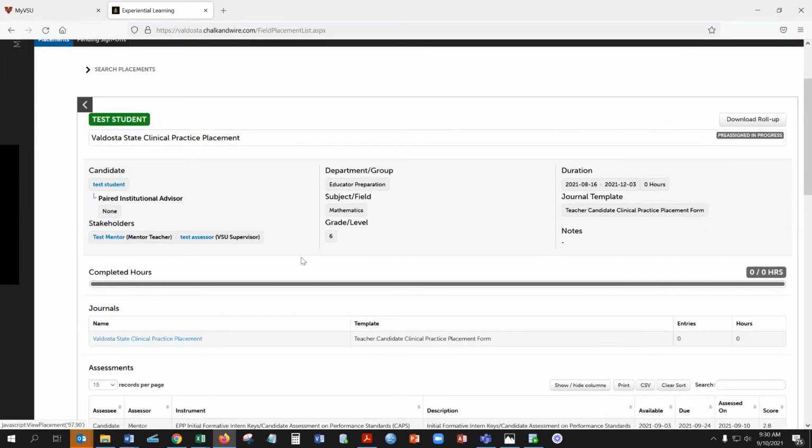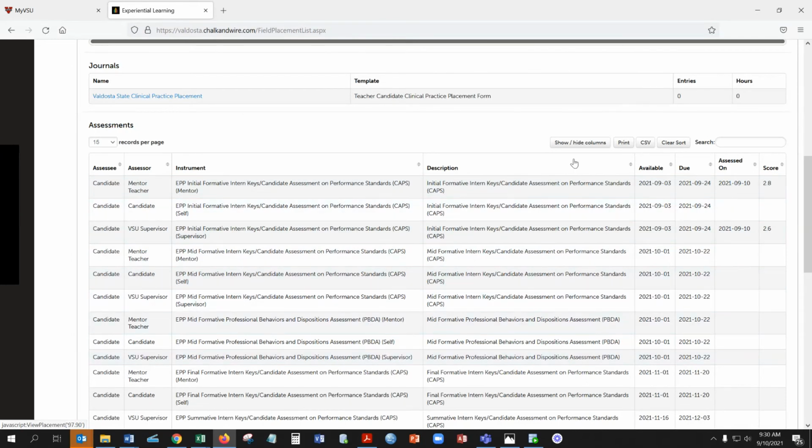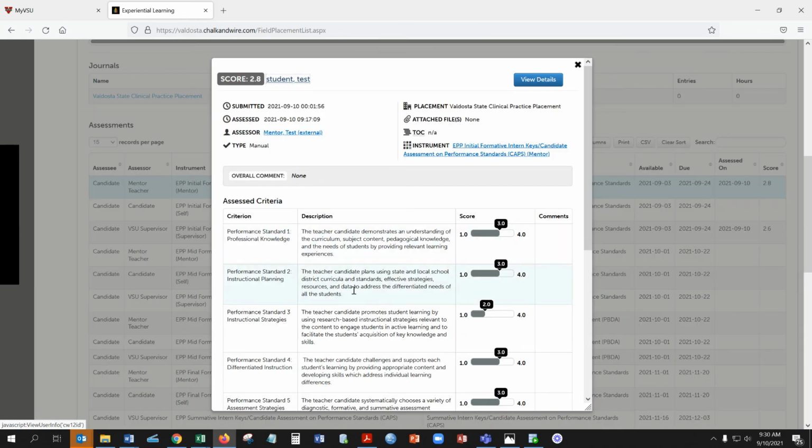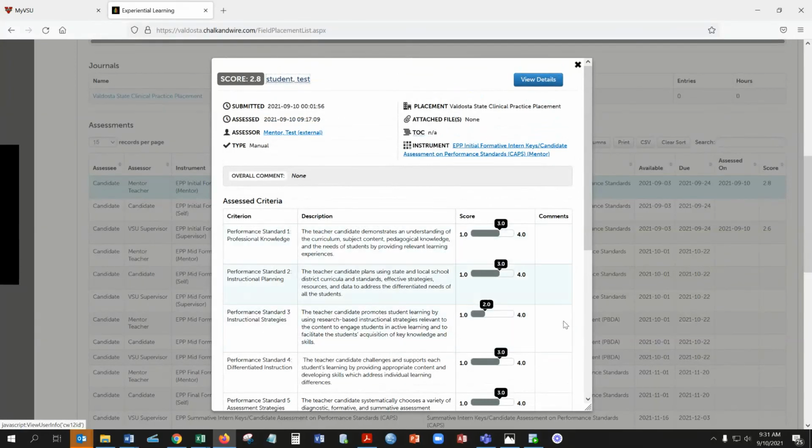I can see here information about the placement, and I can also see if somebody has submitted their evaluation. Right here on the third row, I can see that I've just submitted my evaluation for the teacher candidate, and on the first row the mentor has already submitted his or her initial formative. I can left click on this and click View Summary to see what rating was submitted by that mentor teacher. I can also see any comments that were provided, and up at the top are overall comments, but this mentor did not submit any.